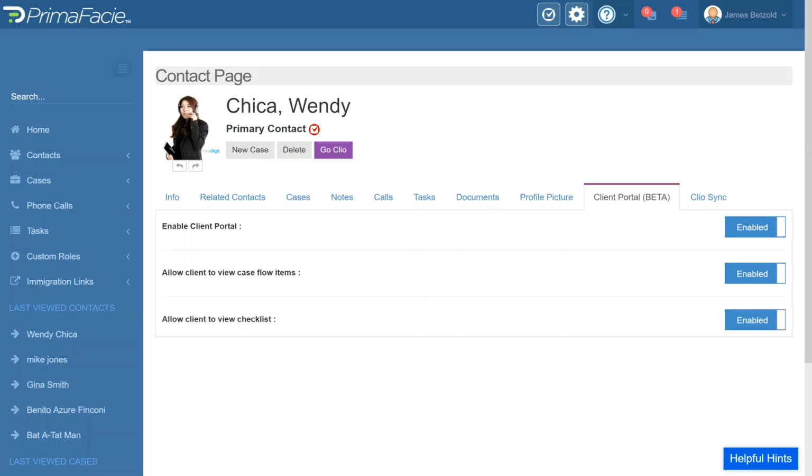Client Portal feature will enable you to assist your client and your client to assist you in the preparation of their case. So what you can do is you can collect information from the client, they can upload documents. Let me show you how easy it is.